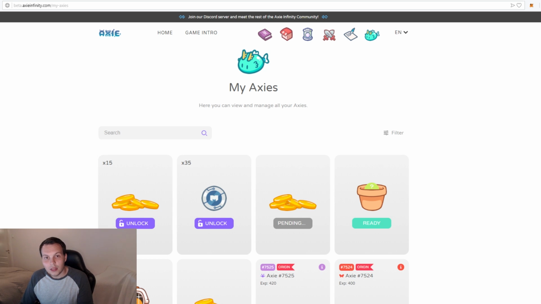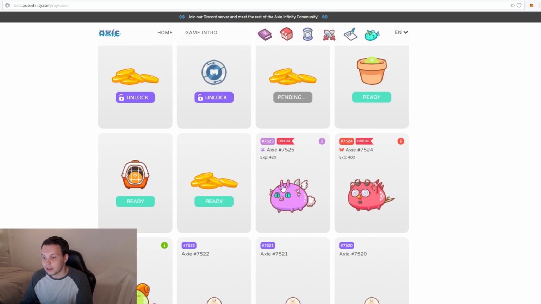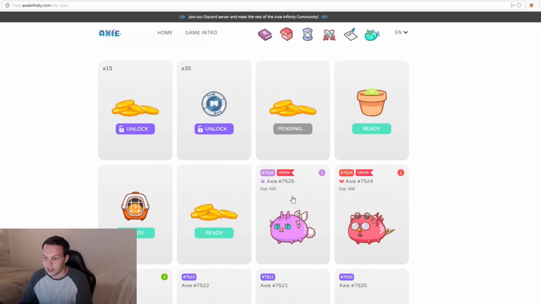Before I round up the video, I just want to talk briefly about experience points. Because as you can see here, my Axies here, they have 420 experience points. So you get some experience points even when you are losing. 60 experience points every time you win and 20 every time you lose. These experience points can either be used to level up your Axies or to breed to get new kind of Axies.